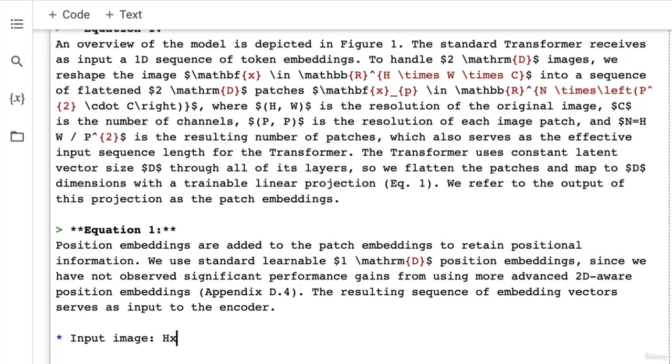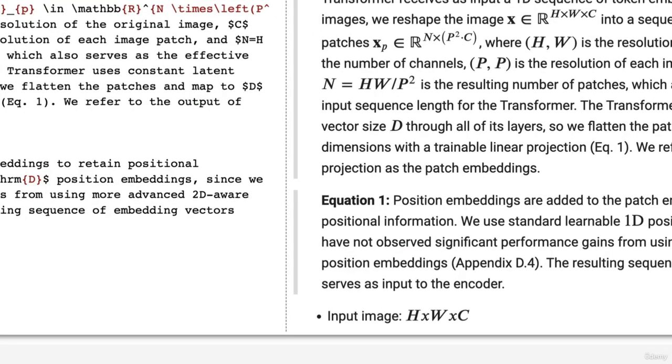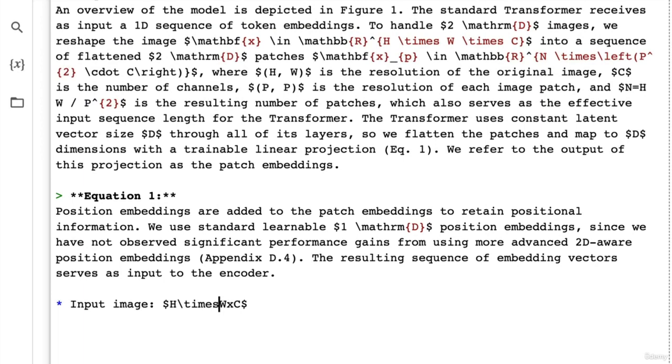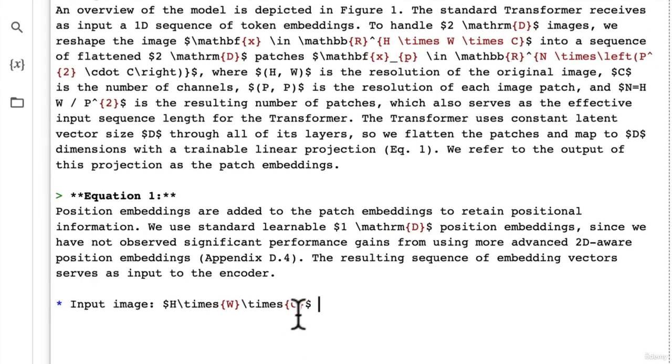H, I'm going to use, or maybe can I do this in dollar signs? I'm not very good at writing. I don't think this will come out nicely, will it? Maybe we can go times. This is experimenting on the fly here. There we go. So the input image is height, width, color channels. So I'm just going to put this down here, height times width times color channels.